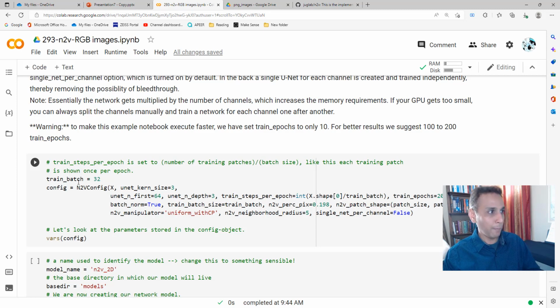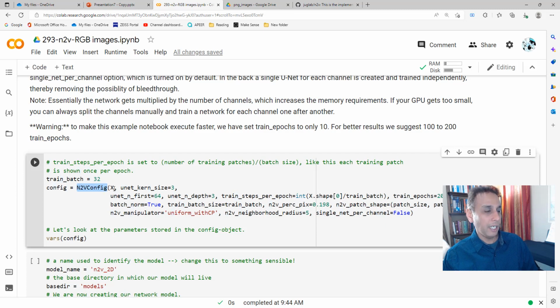I'm defining a train batch of 32, so it loads 32 images at a time for training. It's up to you what you want to define there, but my configuration is N2V config. X is my training images, and unet kernel size is 3, right? When you're defining your unet, what kernel size would you like to use? I have no reason to change any of that. This defines the unet architecture, like the first 64 filters right there, and depth is 3. Again, all of these things can be changed, but the only thing that I touch is probably not even this.